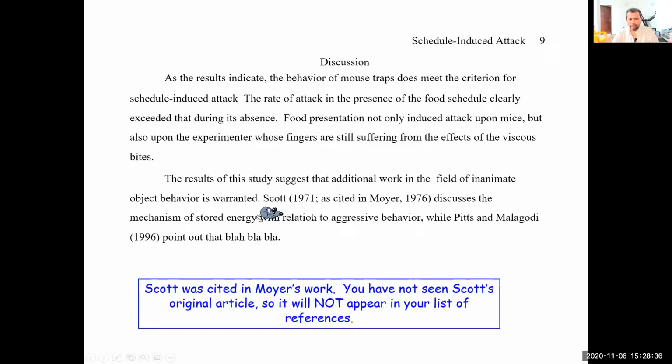For example, in this case, Scott is the original person who has the original idea, but it's been cited by Moyer, right? Now you have the publication of Moyer, where he's talking about Scott's publication, but you don't have Scott's publication. In that case, you will give your reference list as Moyer, but it is mentioned like this: Scott 19 as cited in Moyer, because you have seen Moyer's work, but not Scott's, only its original idea, right?